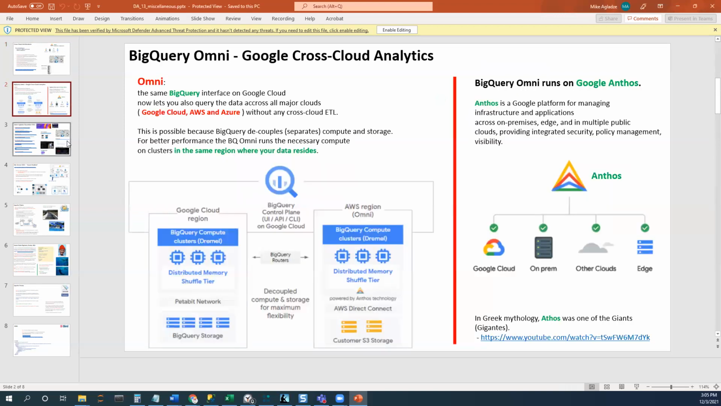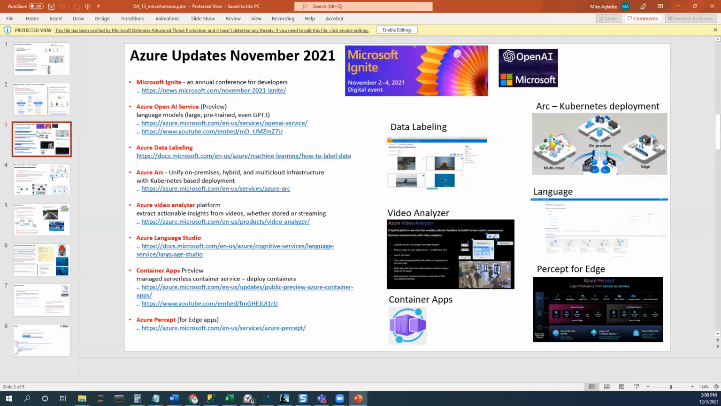Okay, let's go to the next slide. It's BigQuery Omni, which I just mentioned, which works on top of Anthos. Okay, next slide. These are Azure updates. I think I went over them in the previous seminar, and one of the updates is Azure Arc. You see here on the left, unify on-premises, hybrid, and multi-cloud infrastructure with Kubernetes-based deployment.